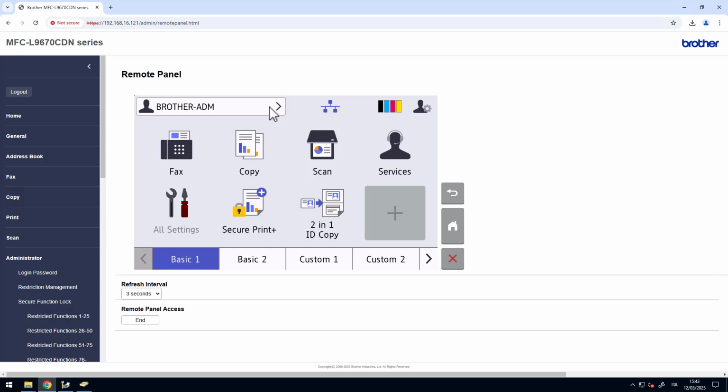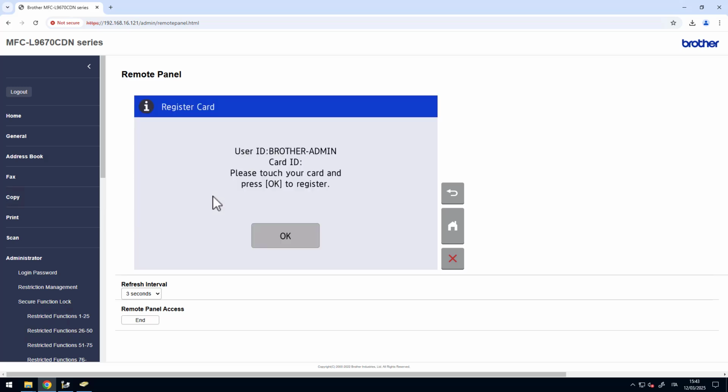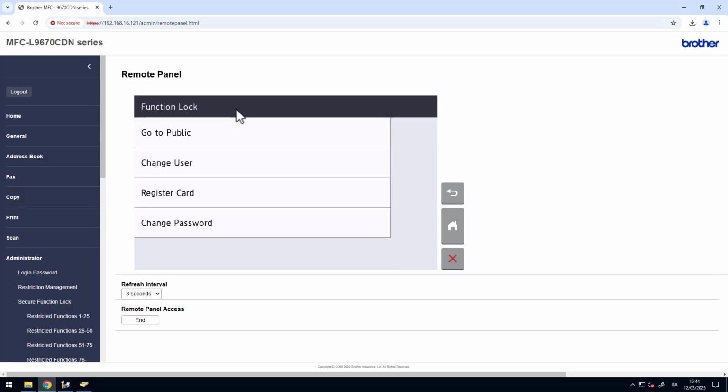But this time, this is where I can register an NFC card. So I have register card over here. So if I press register card, now you won't be able to see what I'm doing, but I'm going to walk up to the Brother machine and just tap this against the reader. You can see now that I have registered my Brother NFC card. Now I'll just sign out again. Go public.